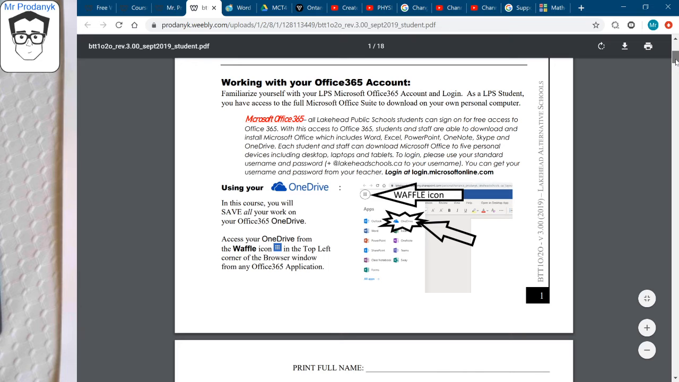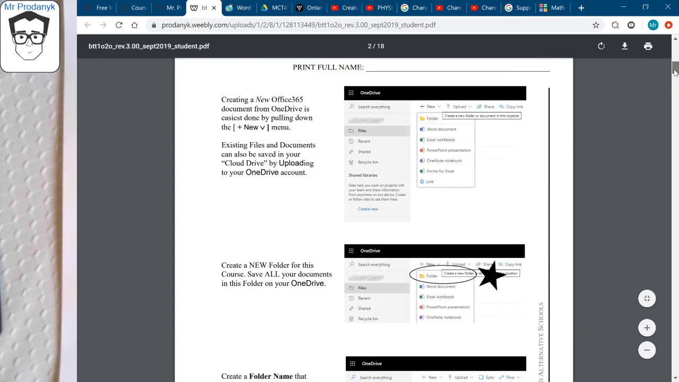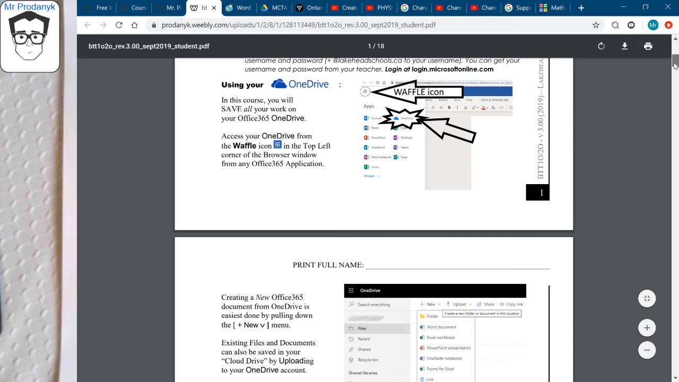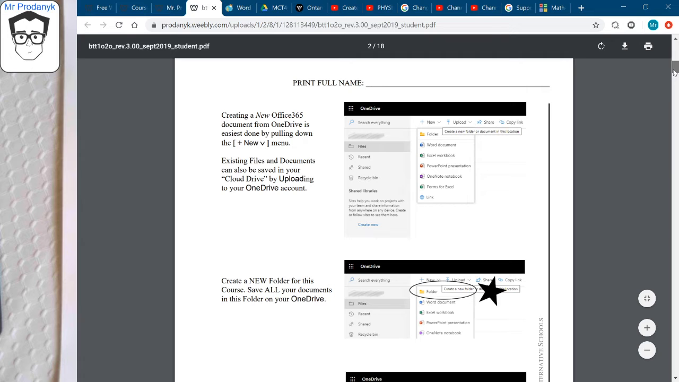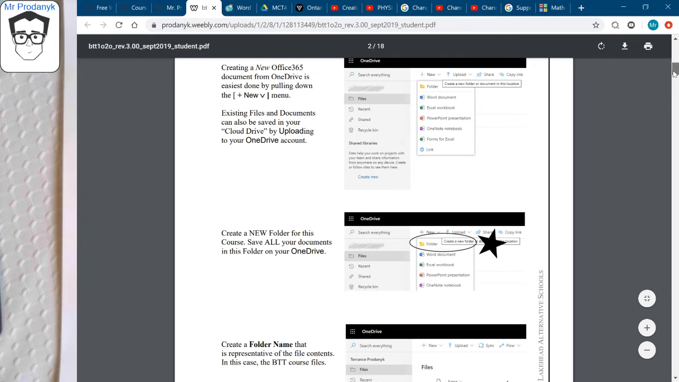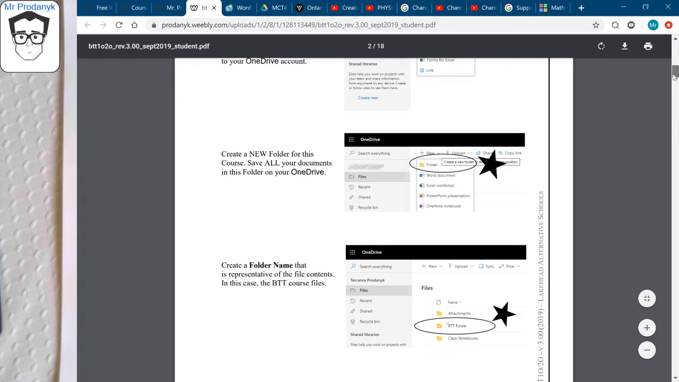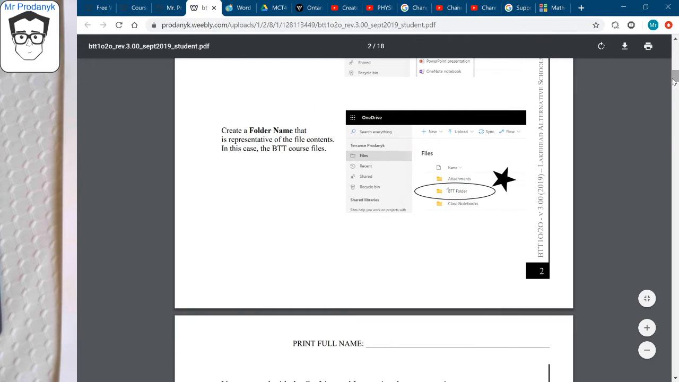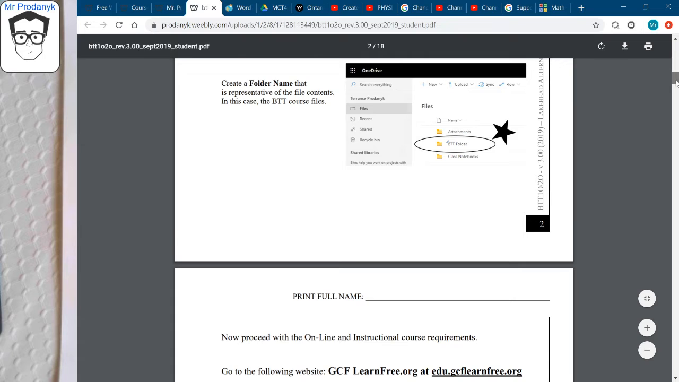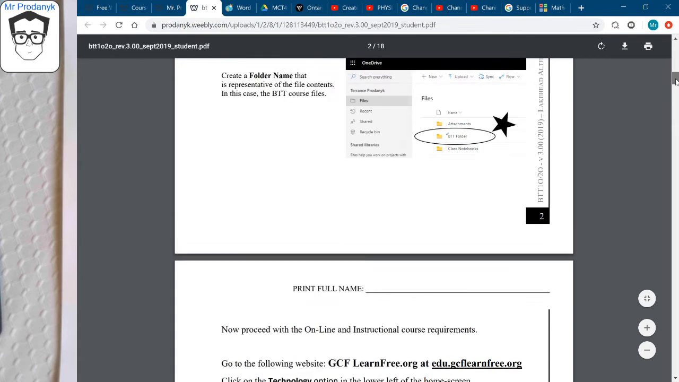Okay, so if we just slide down a little bit further on this one here, it talks about that. You click on that little waffle icon and you see the OneDrive is there. And again, specific to working with the OneDrive, you can create yourself a folder, and you can read through all this slowly yourself. You pull down the new option and you can see it gives you an option to create a folder. So create a folder for yourself. If you're in the BTT course, you can call it BTT, or if you're in the BTA, you can call it BTA, or business, whatever, as long as the name of the folder is reasonable and represents what you're doing.